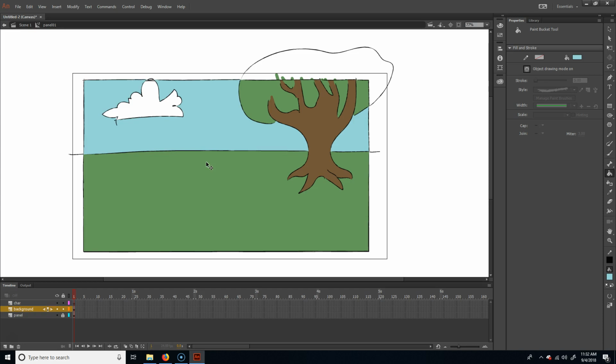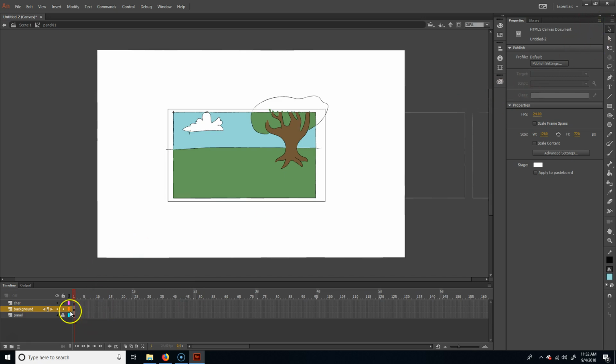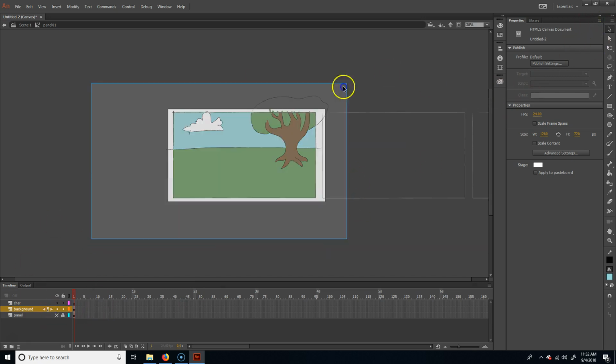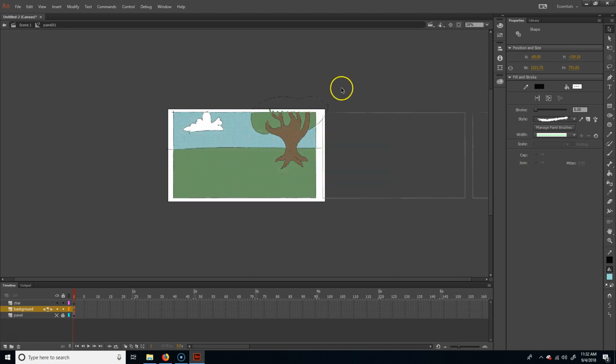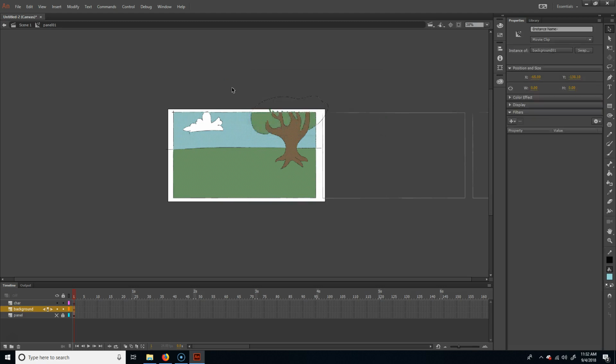Now what I would suggest, again, is to take this whole thing, grabbing the regular select tool with V, and I'm going to turn off the panel so that's not bothering me. Grab the whole thing, like so, and then hit F8 to make it into a symbol. I don't think I'm going to add any animation to this, but if you're going to have the tree move, you'd have to go underneath it and add it. Actually, let's do that. I'm going to make a movie clip, and we're going to call this background 01, because it's the number 1 background. And now that's a symbol, so that's good.